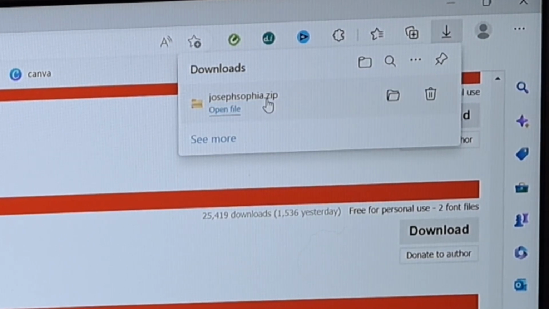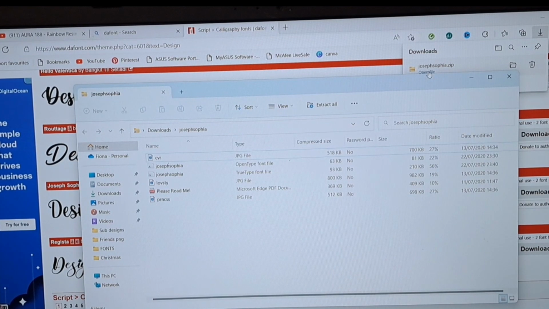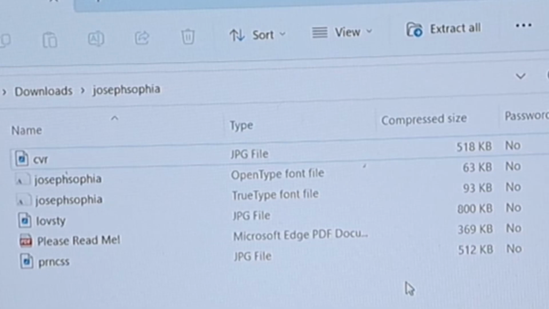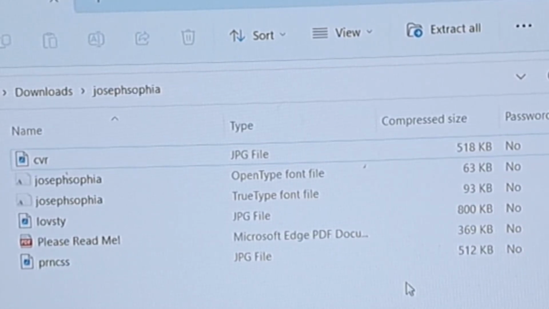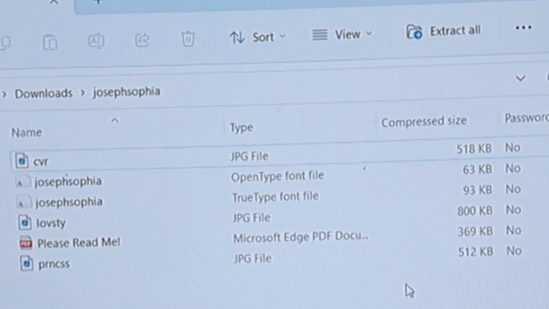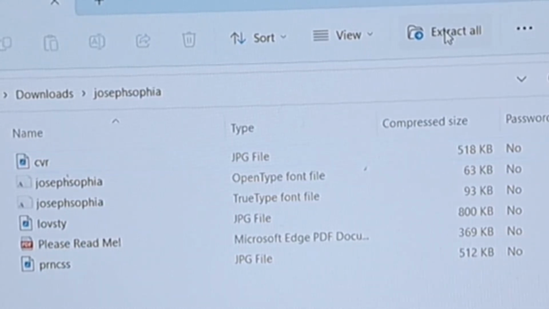And that's it downloaded. I'm going to go to Open File. Now, what you'll see is a whole load of different options that come up. I like to extract all. It's in a zip file at the moment. If you don't understand computers, don't worry about it. Just follow the steps that I'm going to show you because it took me a while. So, there's a whole load of different things in here. So, I'm going to go up to Extract All.